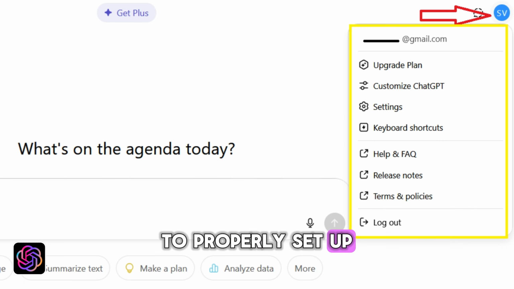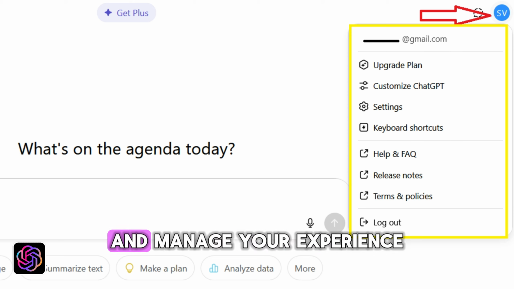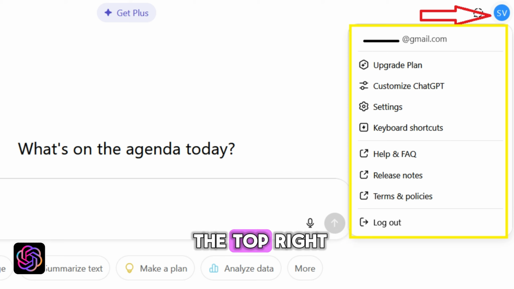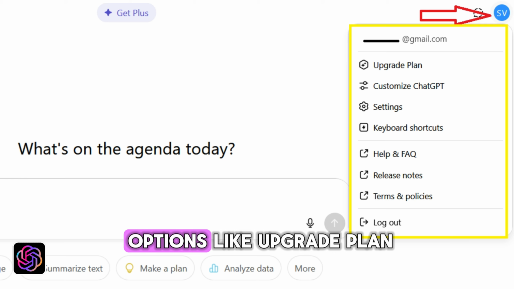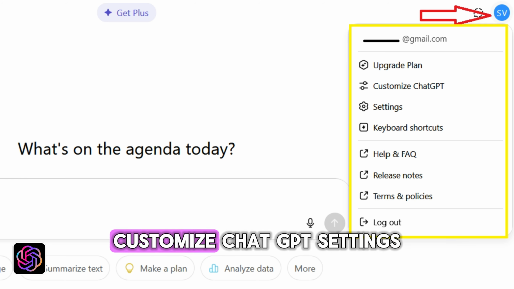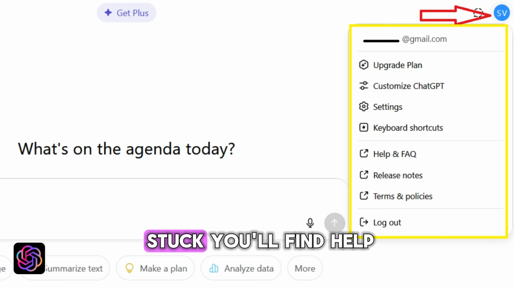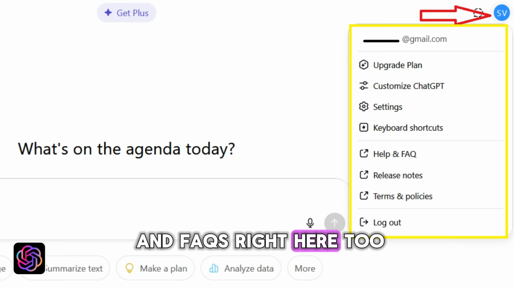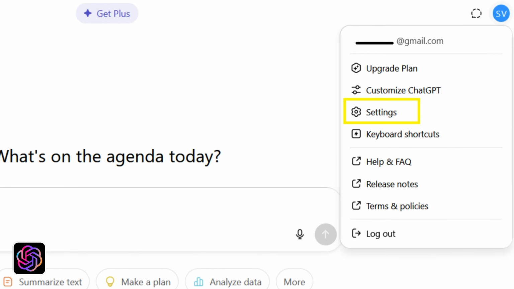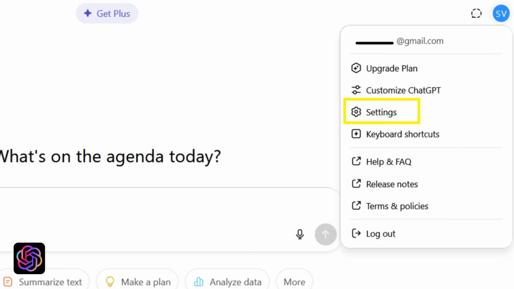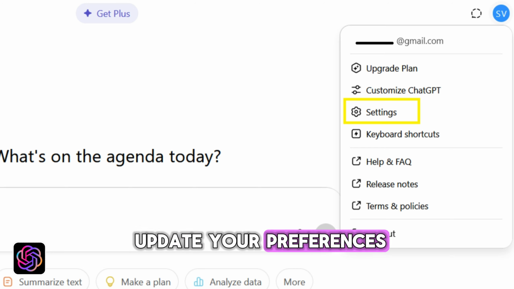To properly set up your ChatGPT for the first time and manage your experience, you're going to want to click the profile bubble in the top right. You're going to see a drop-down menu where you have options like Upgrade Plan, Customize ChatGPT, Settings, Keyboard Shortcuts, and Log Out. If you ever get stuck, you'll find help and FAQs right here too. Click Settings. This is where you can customize your ChatGPT, change your theme, or update your preferences.